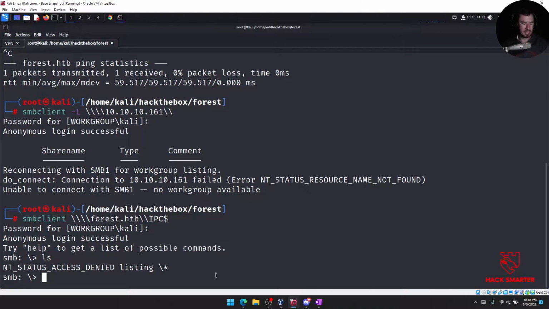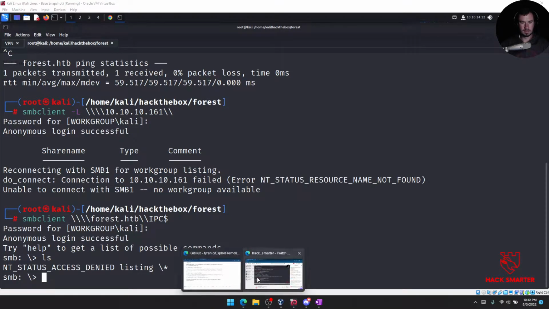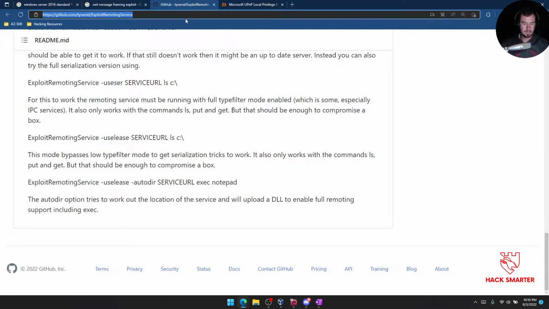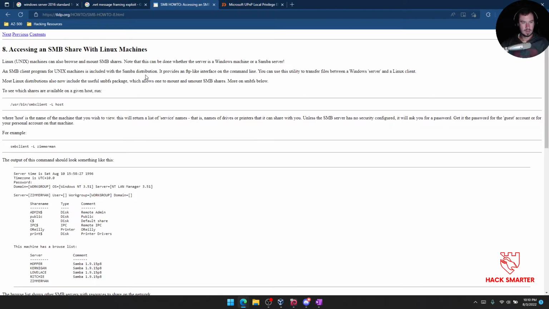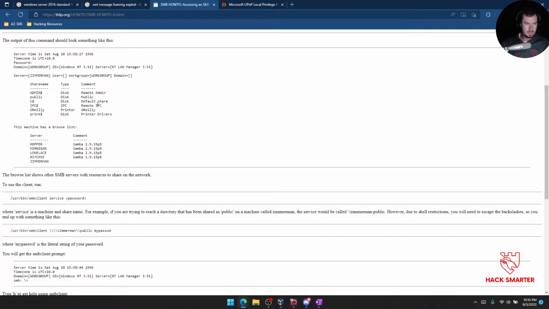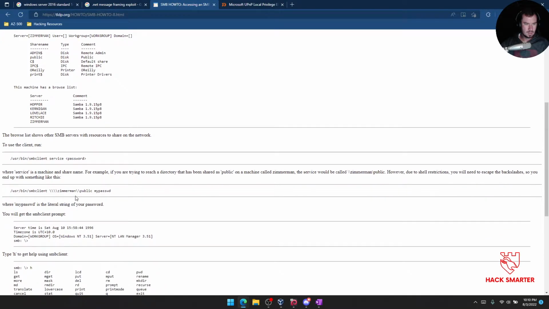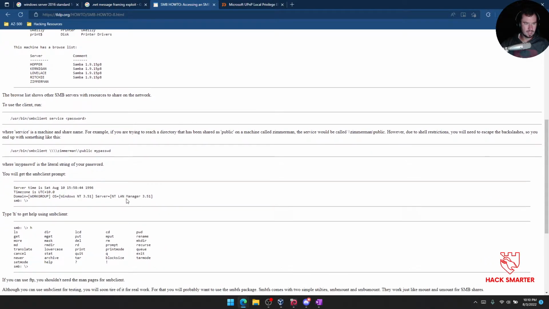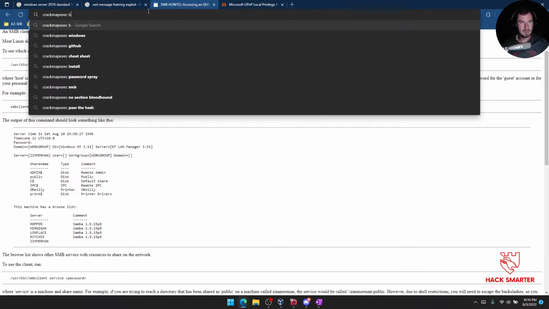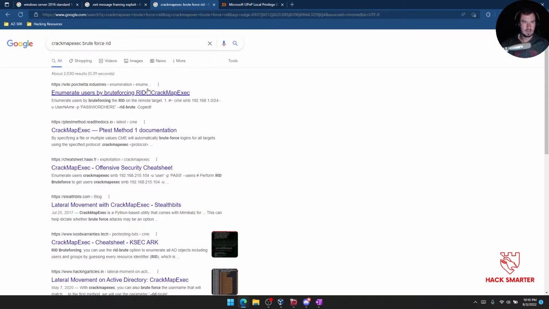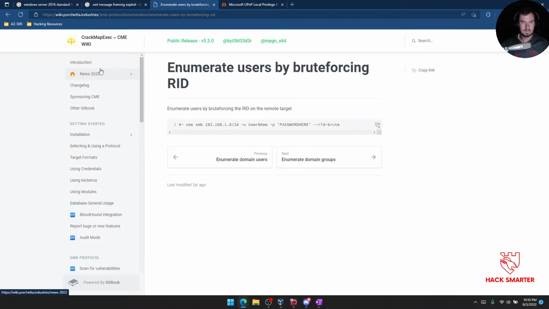I need to remember SMB commands. I keep hitting the wrong tab. So IPC is remote IPC. Use CrackMapExec to brute force RID. Okay. Let's see how to do this.